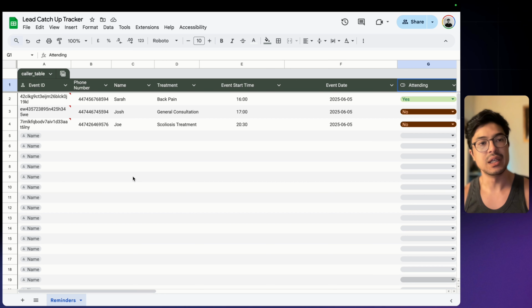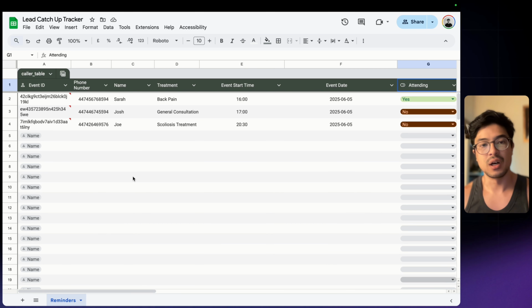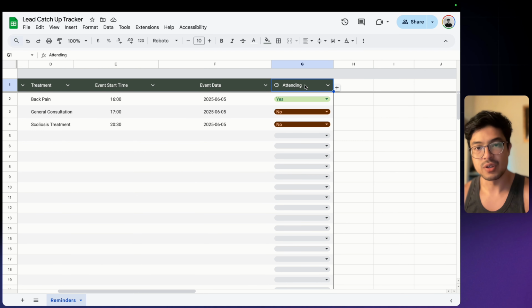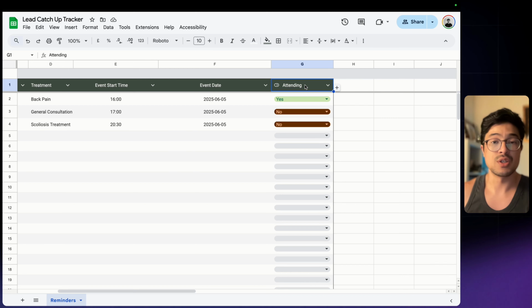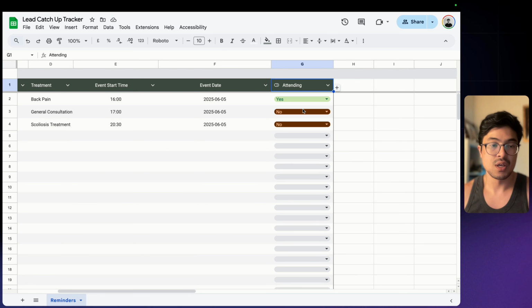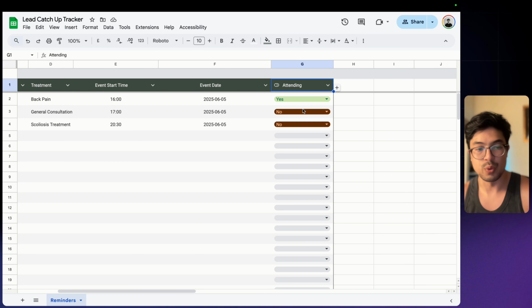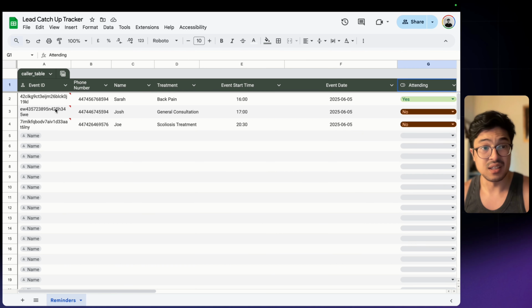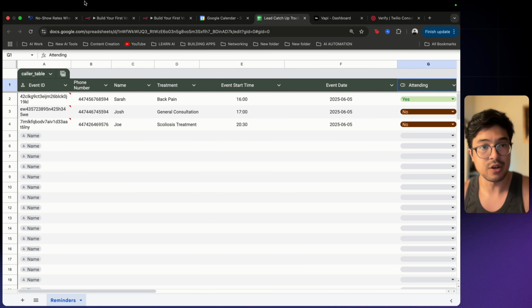All right, so here we have a lead or a patient catch-up tracker in Google Sheets, which contains some dummy data regarding the people that the voice AI agent has called already. So here we have some important information. For example, over here in column G, we can see whether the lead is actually attending or not, which is going to be captured by the system. And this can be used by receptionists to replace the meetings with other people that will actually attend. And over here in the left, we have the event ID, which is going to be used later by the system. Okay, so this is the tracker.